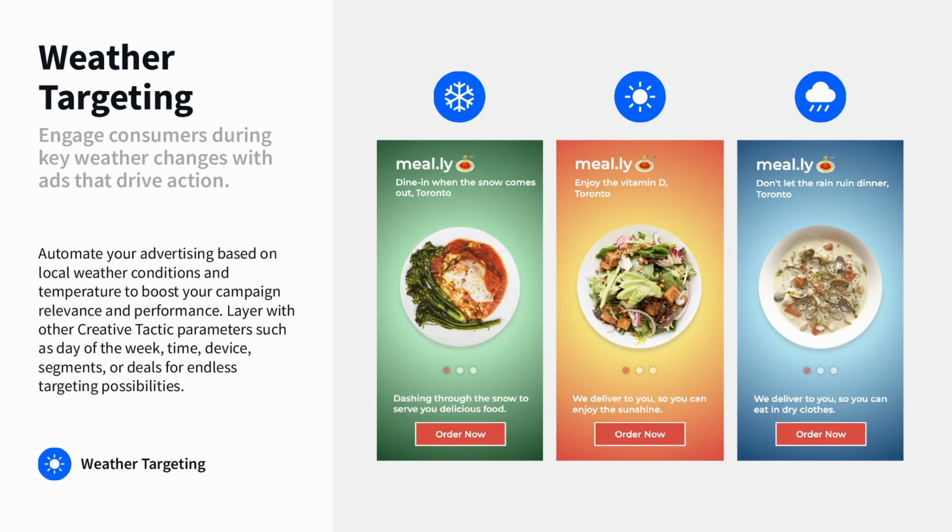Okay, one of our last targeting audiences that we're going to highlight is weather targeting. Weather targeting is one of those rare opportunities within the programmatic landscape, where you get to leverage an external buying signal or a non-traditional digital buying signal and serve ads in real time.